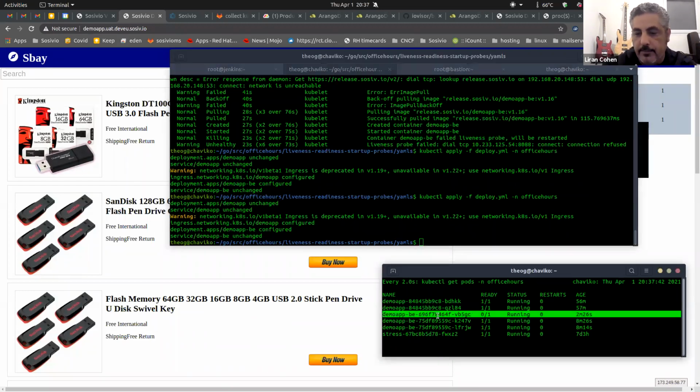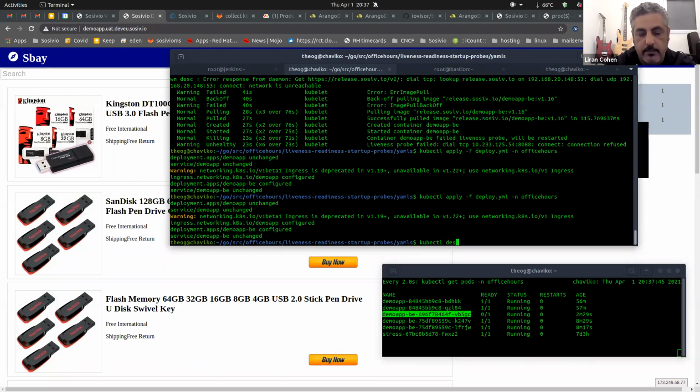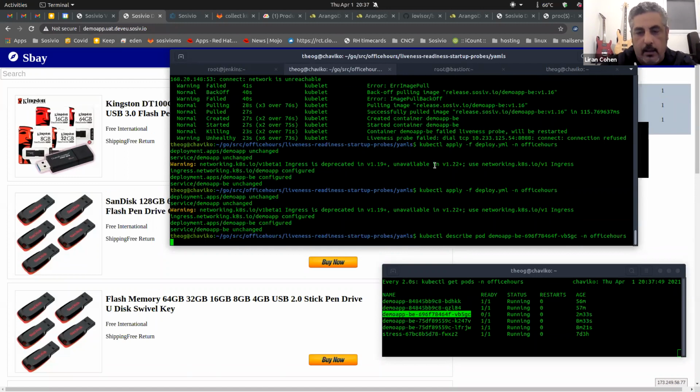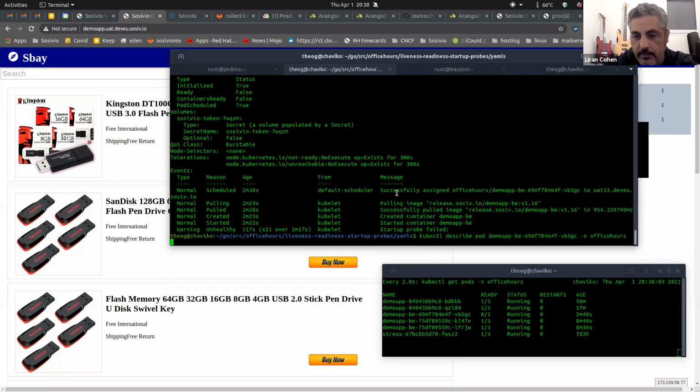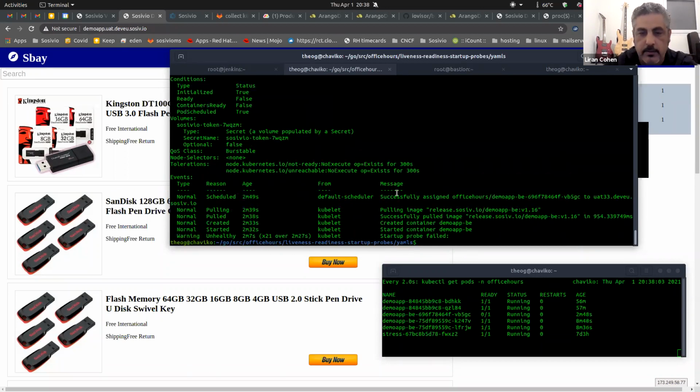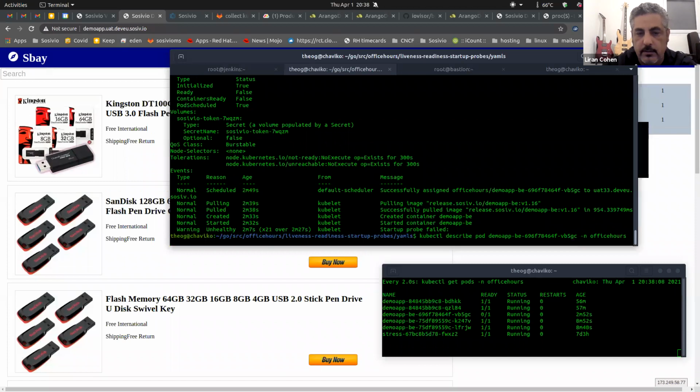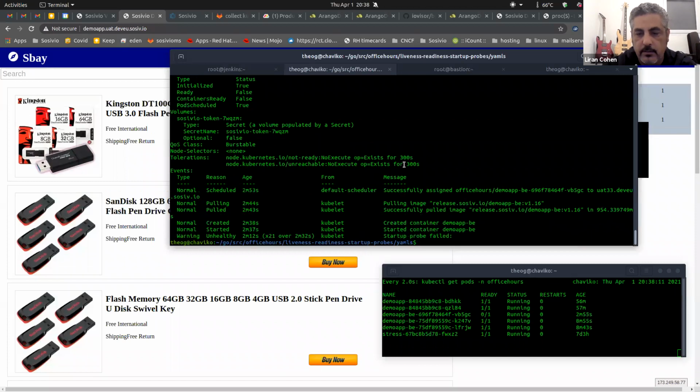In a sec, let's see what the status of this pod is. So the startup probe, as expected, failed. 117 seconds. It should start any second now. Let's give it a couple more seconds.